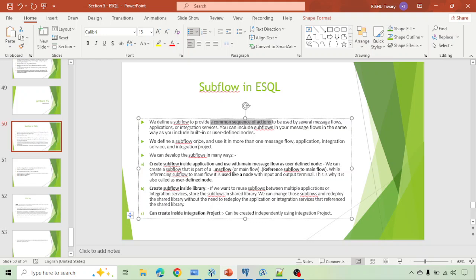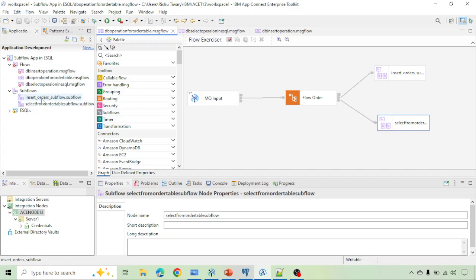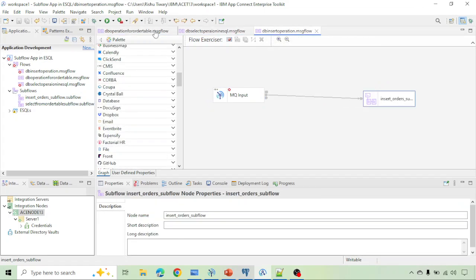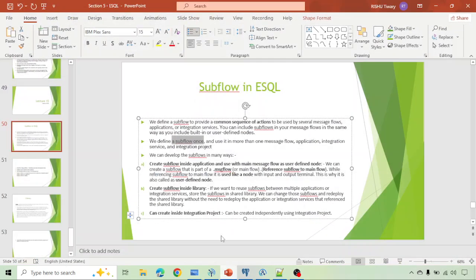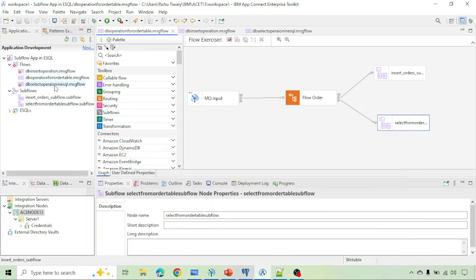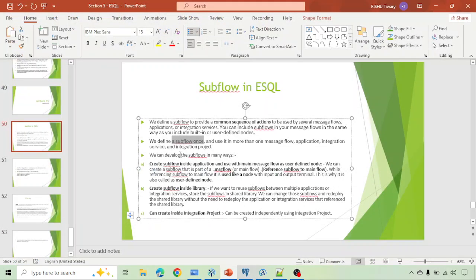We define a subflow once and use it with more than one message flow application, integration service and integration project. That's what it is saying: we can define a subflow once. You can see I have defined a subflow one time, with insert and delete, and I am using it with many message flows. We have three message flows and I am using it with all three. So I define the subflow once and use it with many message flows. Okay, so that second line is also clear.